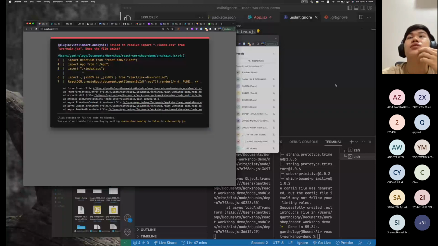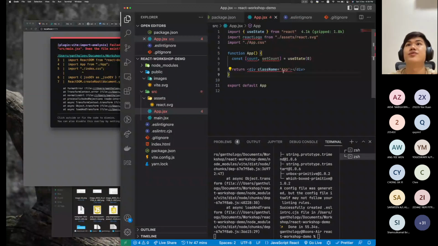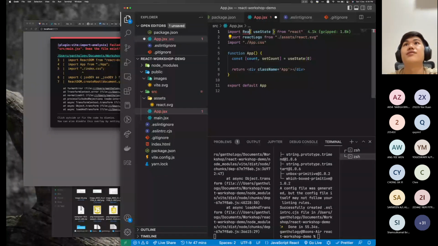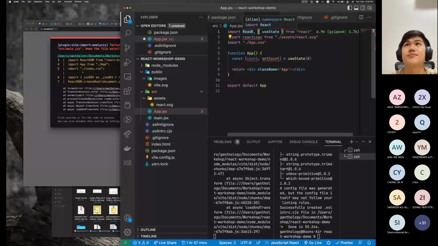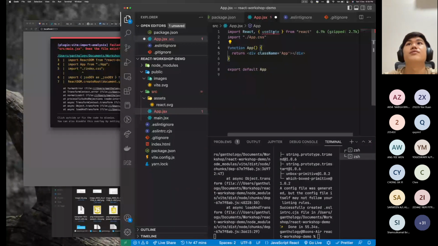Okay, so now that we set up ESLint, when we go here, we'll see some errors. This is saying that React must be in scope. It means for us to use JSX, we'll want to import React. And then this is saying that, yeah, we need to import React from React. And here, it's saying that the variables are not used, even though we assign some values. So I think we should remove this as well.